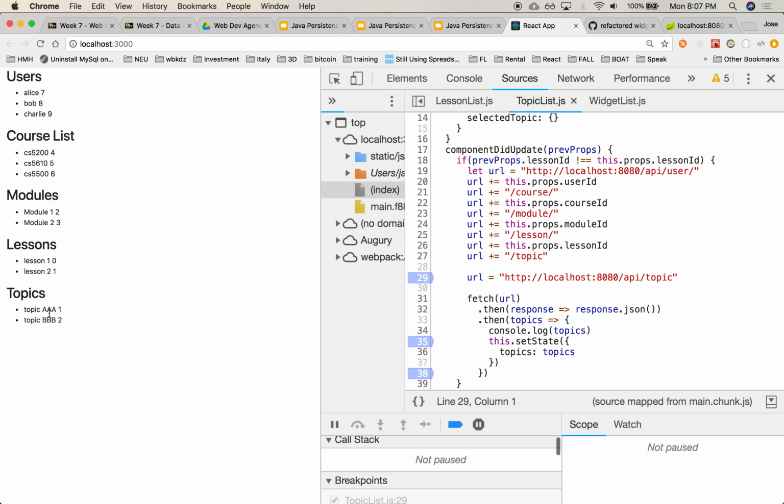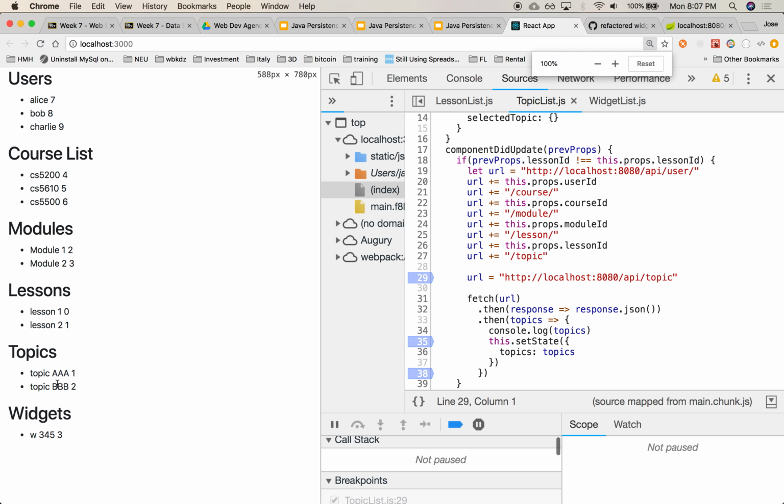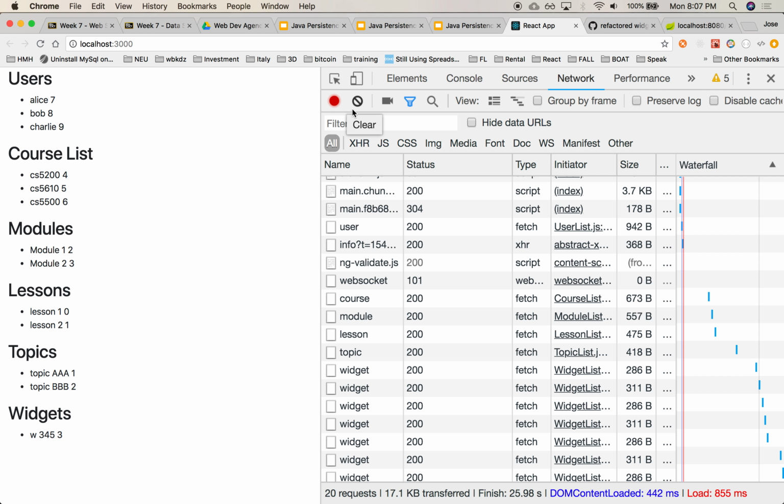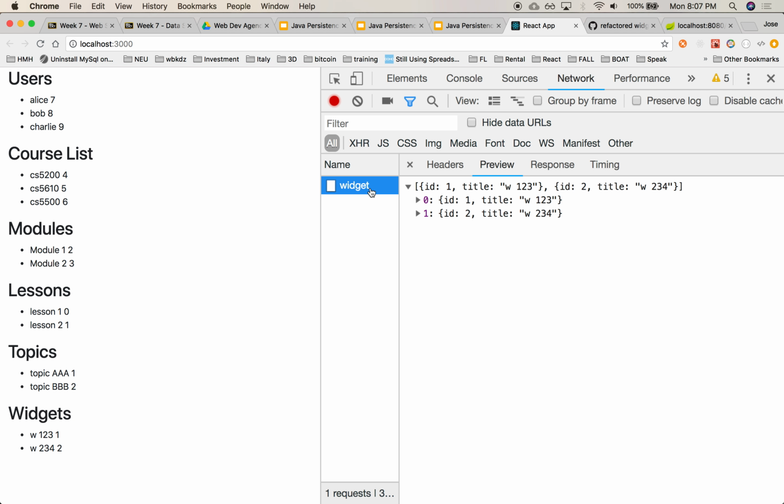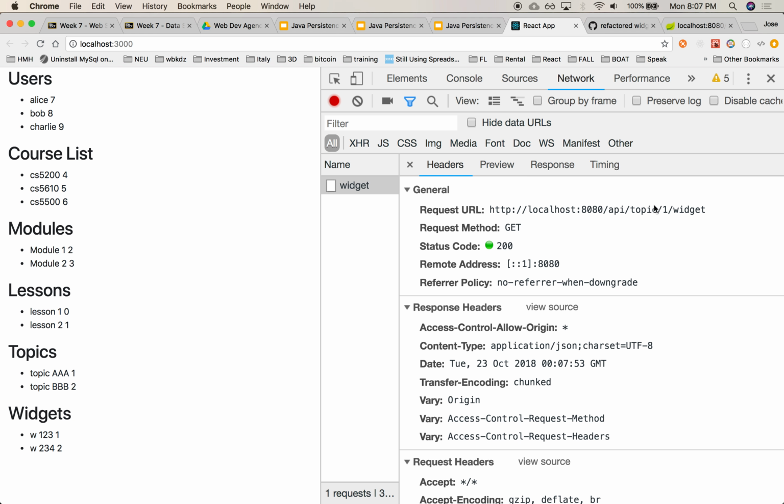There we go. So we have a topic, and if we click here, there we go. Notice that it retrieves only those widgets for that particular topic that you're selecting. And on the network, you'll notice that we have a query here. Where this one is in the headers, it will be topic 1 widget, and if we click on the second one, it'll be topic 2 widget. See that? Retrieving each one from the server. Make sense? Okay, excellent.